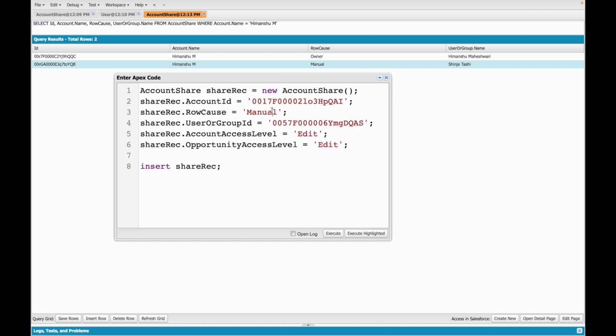Okay, row cause can be other values, but for now we have just put it as manual. And the account ID will become parent ID if you are doing any custom object share. Okay, that's the change in the share object.